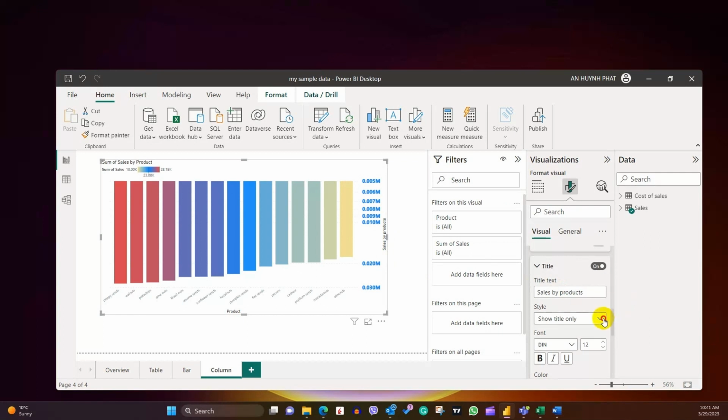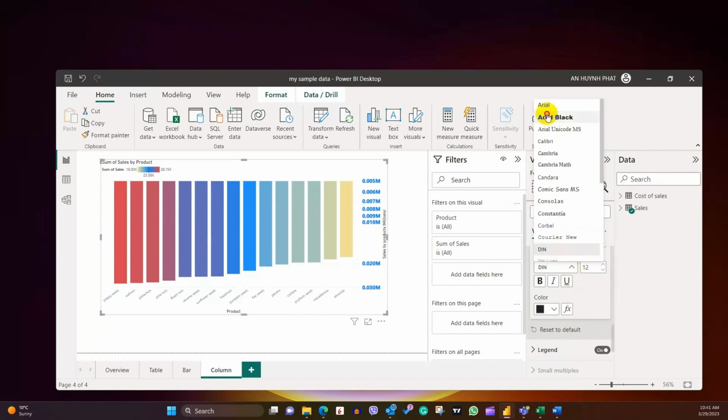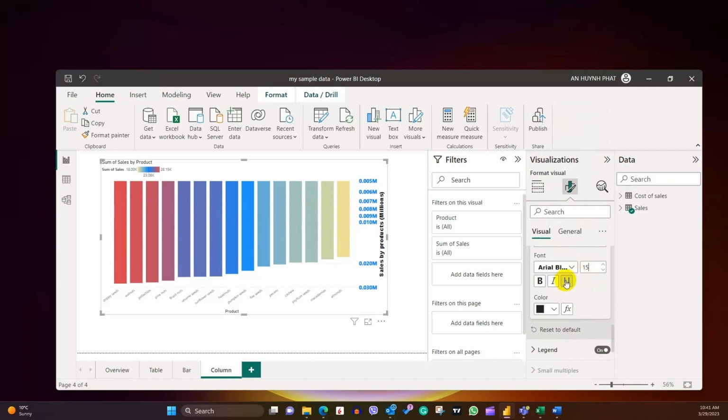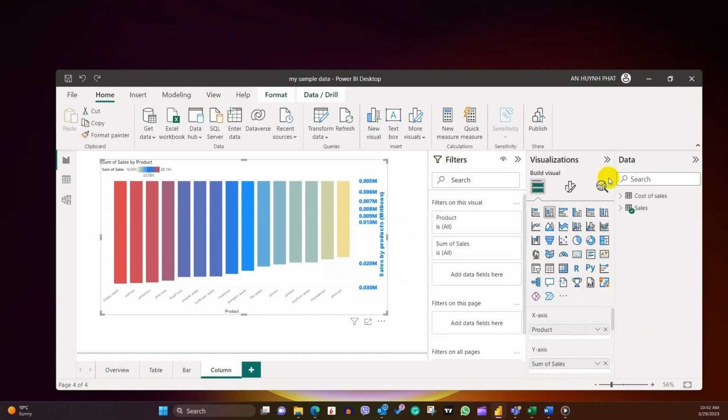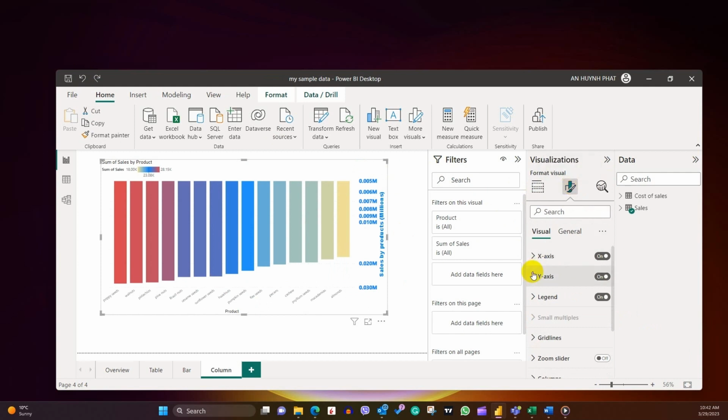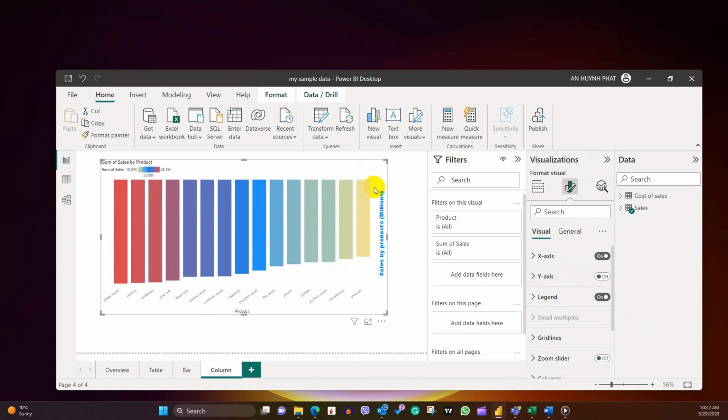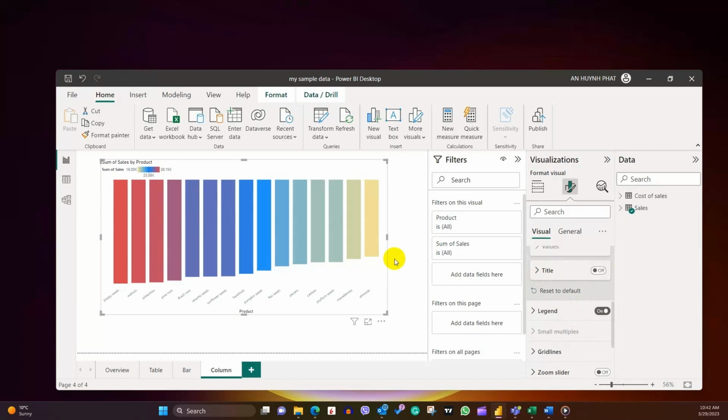Select the style, Show Title Only, Show Unit Only, or Show Both. Also, we can change the font, size, and color of the title. Finally, we can remove the axis labels entirely by toggling the toggle beside X-axis or Y-axis. We can also choose whether to turn axis titles on or off by selecting the toggle next to title.